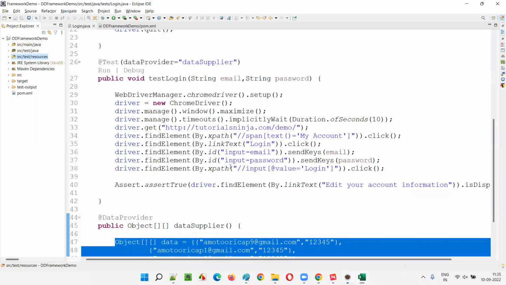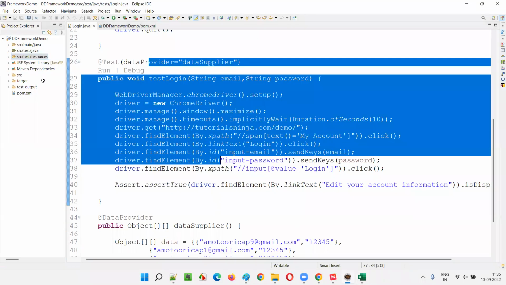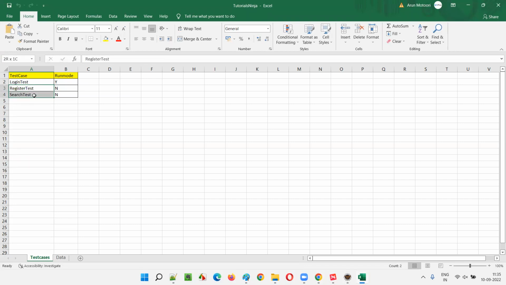For now, we created only the login test here, guys. Similarly, you can create the register test and other such tests. I'm not creating them; I have put them in only as samples. No matter how many tests you are going to implement for data driven testing automation, you just provide them here. For now I am taking only the login test. You see, the test case is login test and the run mode is y.